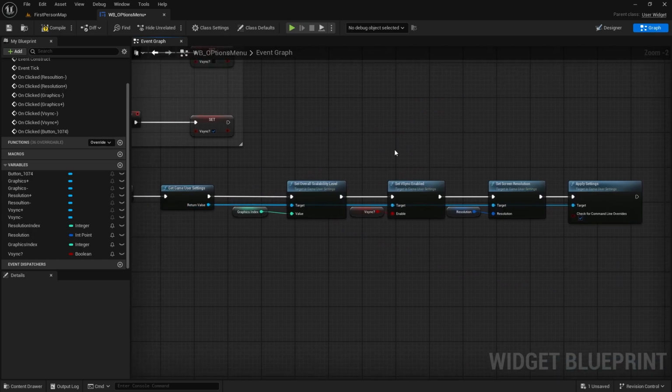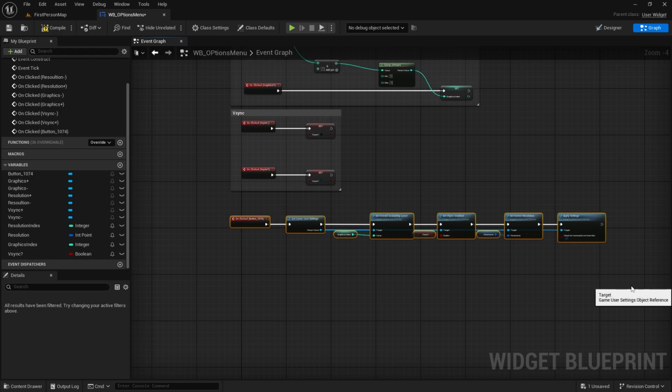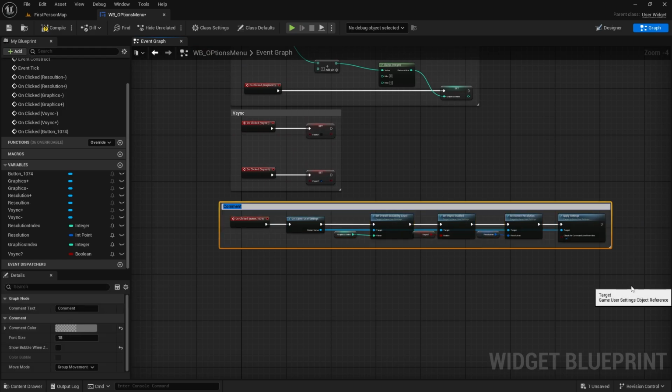I think it looks a bit neat. Okay, we'll want to comment this. Oh, and sorry, I don't know if I told you, but you press C to comment this, and we'll call this apply settings.